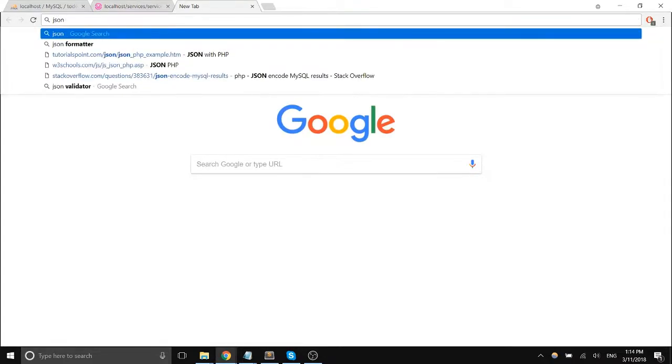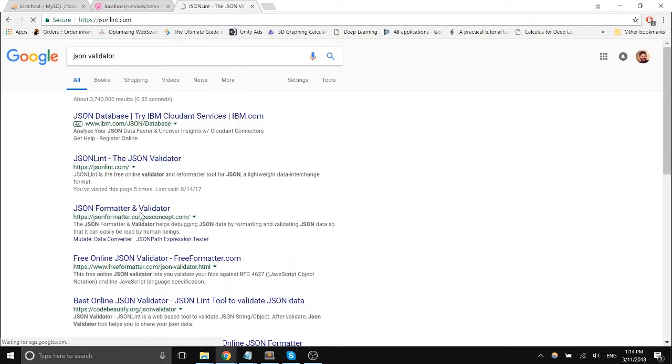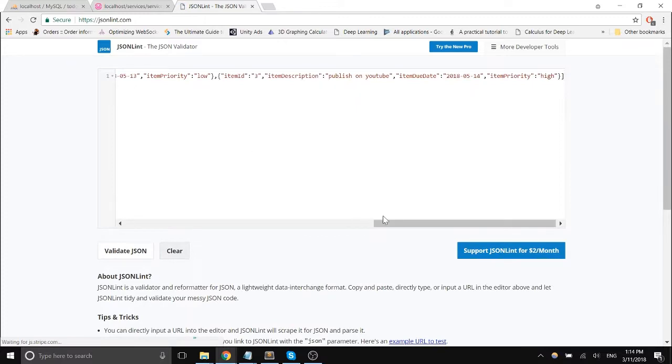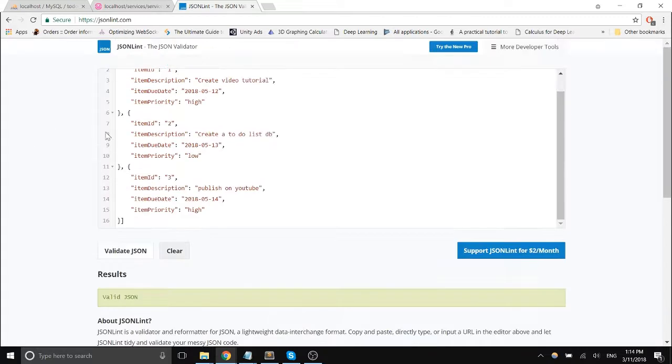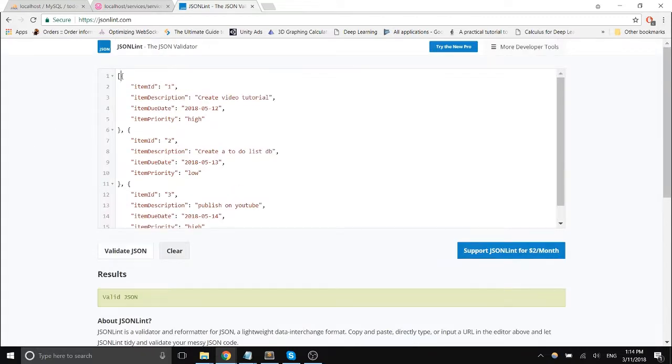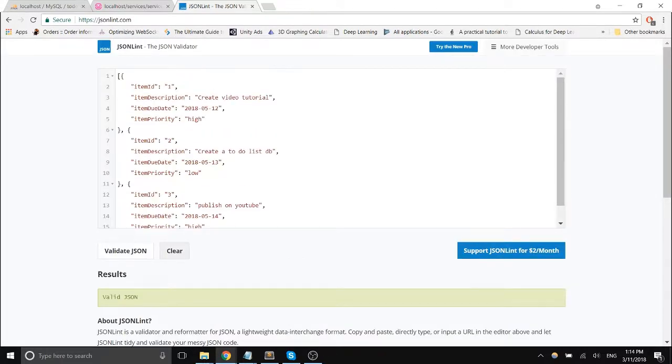If you want to validate your JSON, you can go and look for a JSON validator, and paste your JSON. It will also format it for you. So, validate JSON. You can see it formatted nicely. It's the first item, and this is an array. The square brackets on the outside denote an array. So this is an array of item objects. Each object has 4 properties and values for those, which all come from the database.